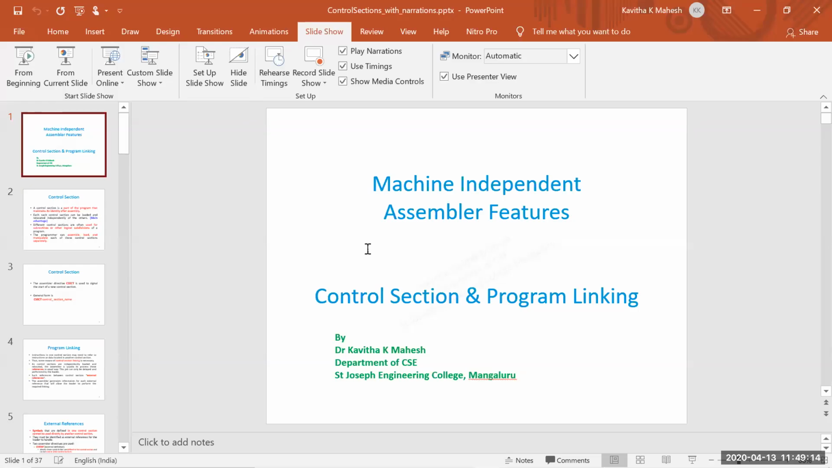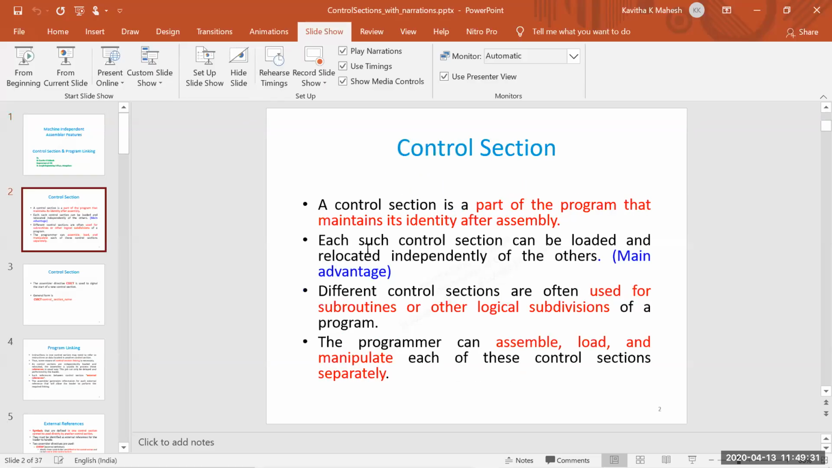Hello everyone. Today we will discuss one more machine independent feature of the assembler, namely control sections. In the process, we'll also learn how multiple subroutines can be linked using the control section feature. So first, let us see what a control section is.